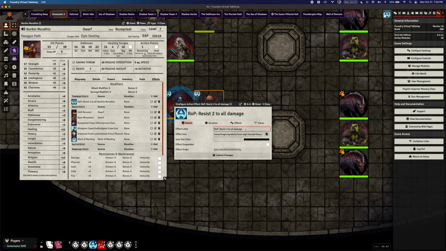Of course, it's not perfect. I would much prefer to have like an effect description or something that appears underneath the name. That would be ideal. But for now, this works fine.